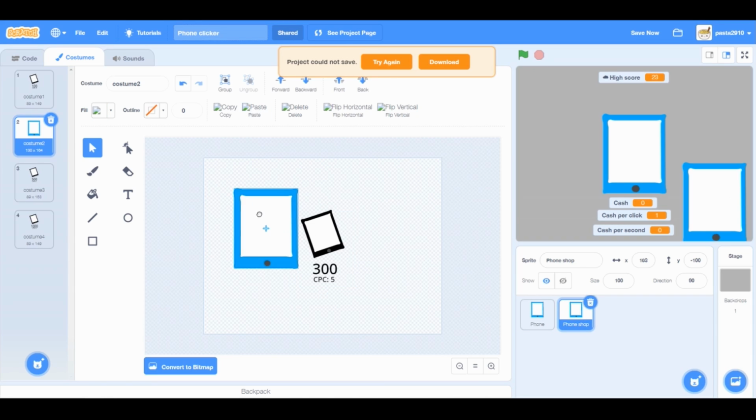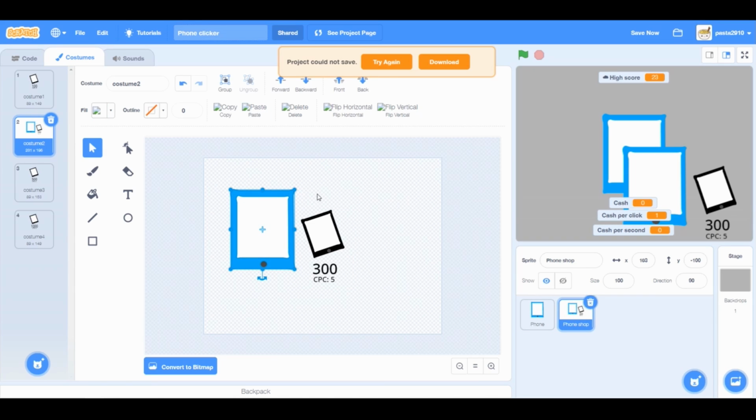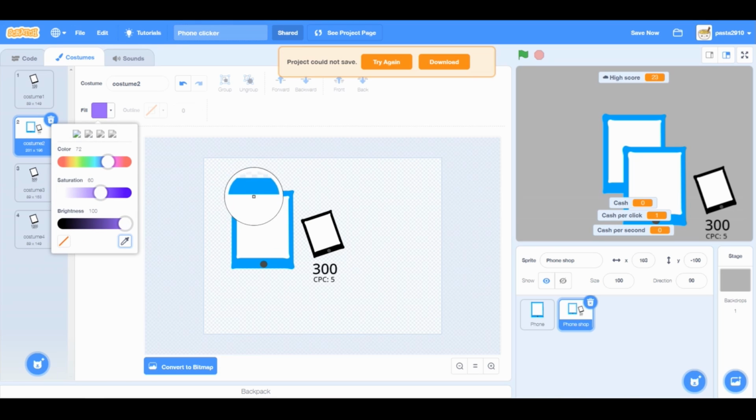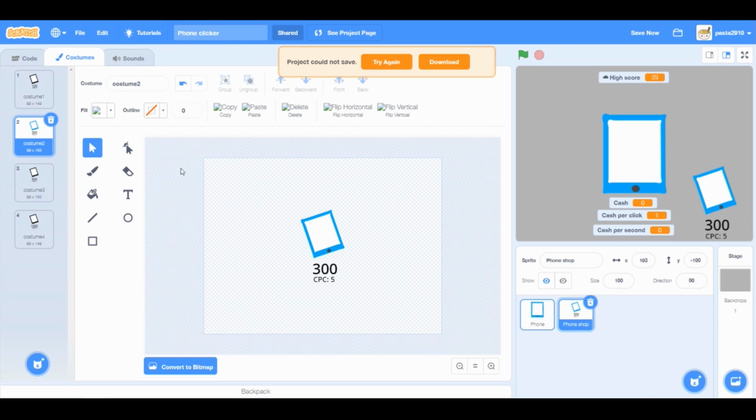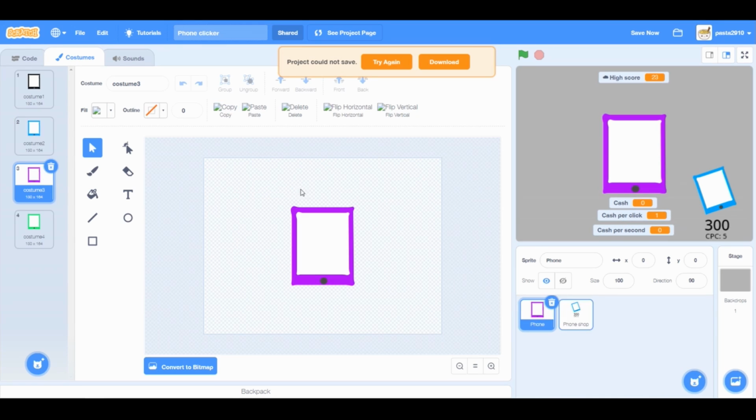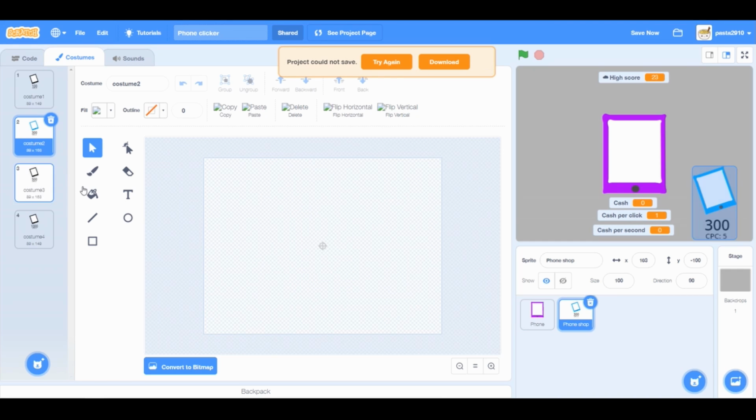Anyways, let's not care for that, but let's copy the second costume of the phone and then go to the second costume of the phone shop, and then click on the fill tool, and then choose the blue color and then fill it over that mobile one, and then delete this phone. And then let's do the same for all of the costumes in the phone shop.